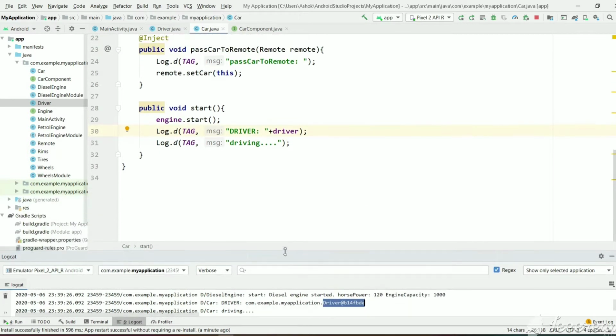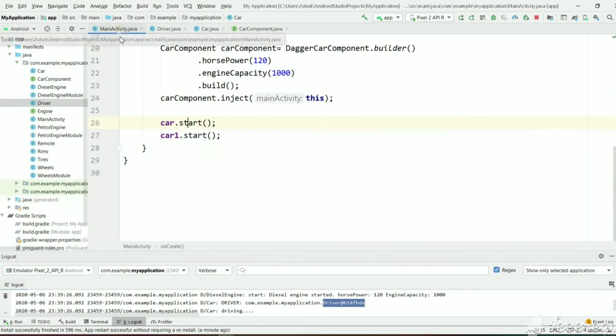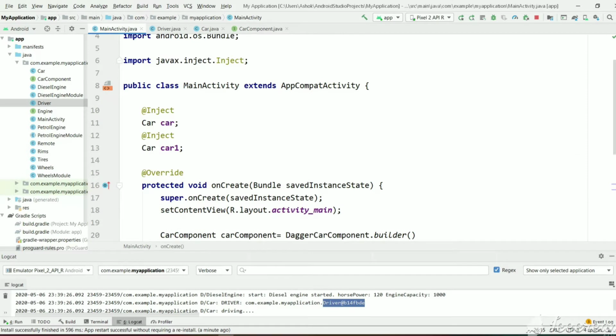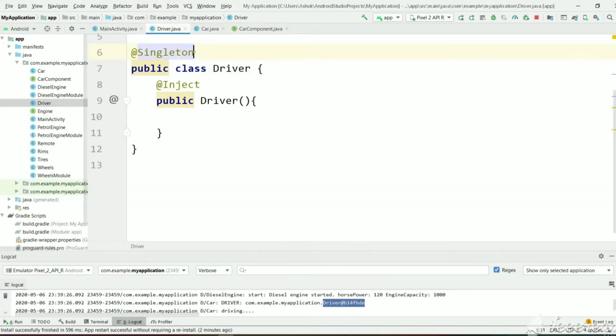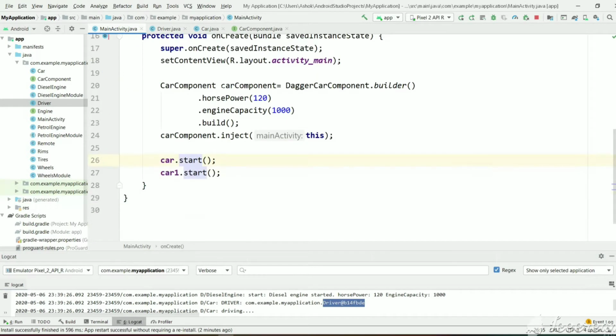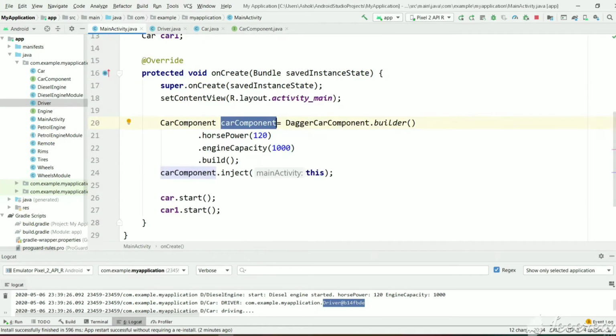With this method, there is a problem, because the driver class we have annotated as singleton, but it is not a singleton per application. It is just component wise single instance objects. So if you create car instances using this component, then every time the same instance of a driver will be there for that car. But if you have a different component and create the other car instance with that component, then it will be a different driver. Let's see how it is possible.